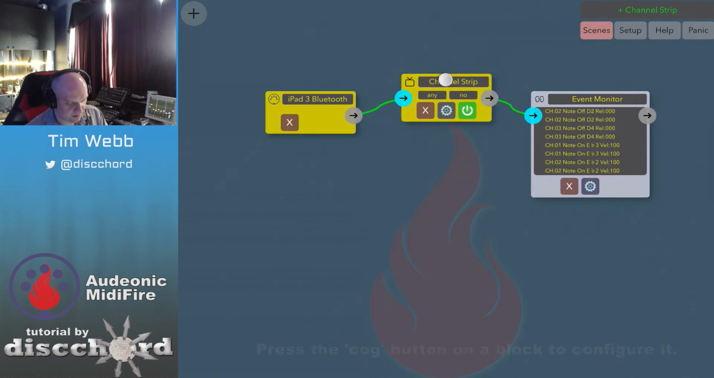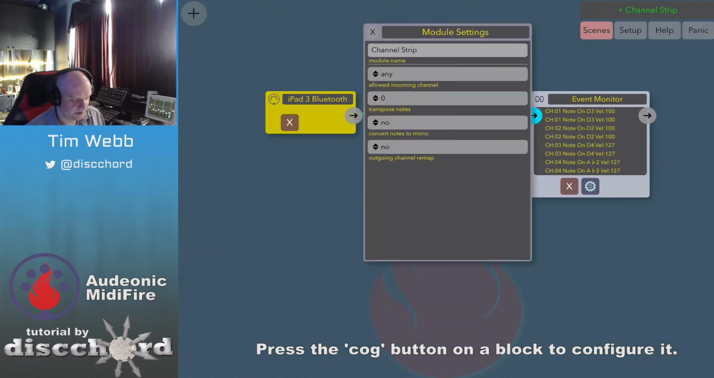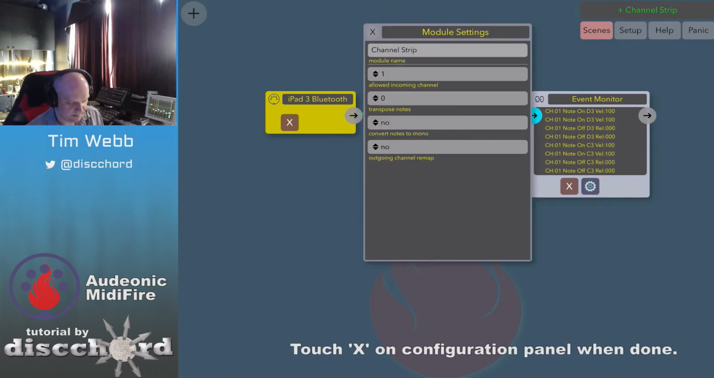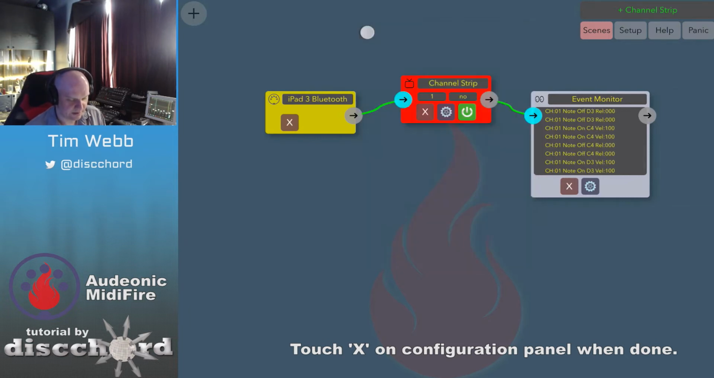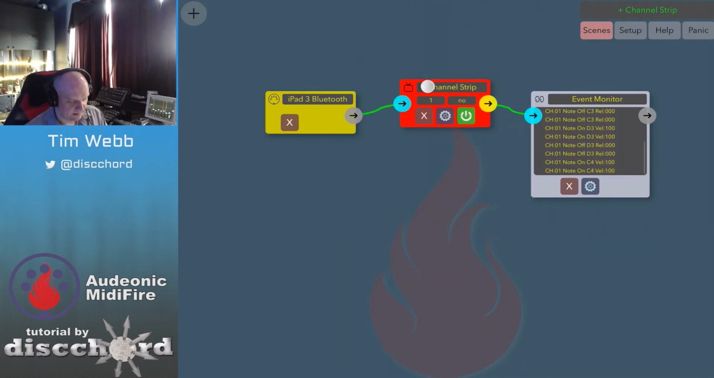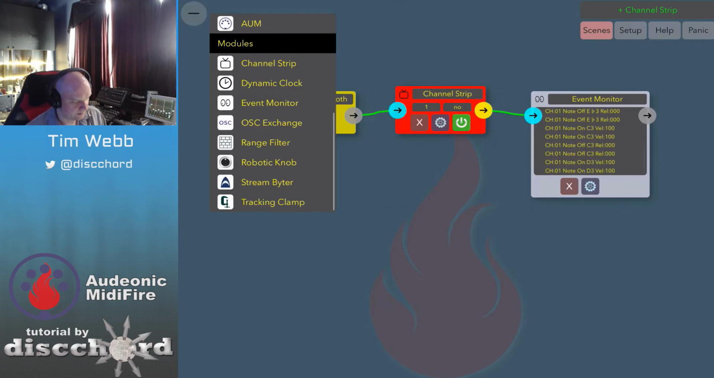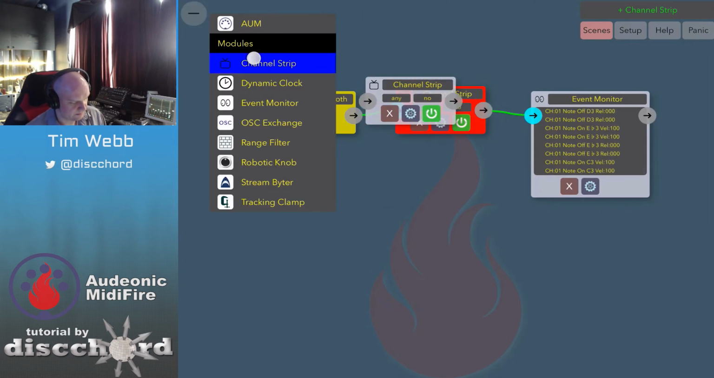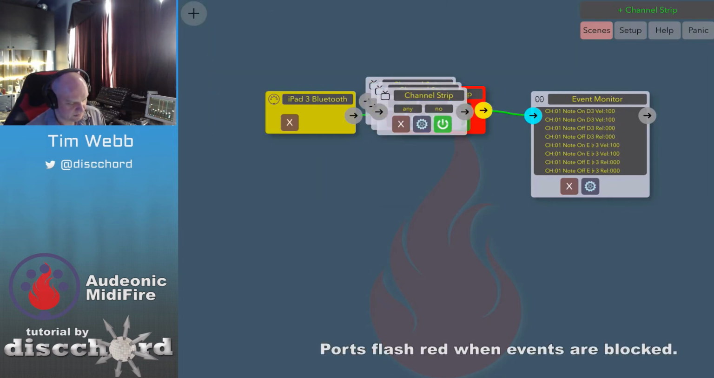So right now we've still got all those channels coming through, but with the channel strip I can say only allow stuff from channel 1, and now we're only seeing the channel 1 data on this end. Now for the other channels, add in three more channel strips.